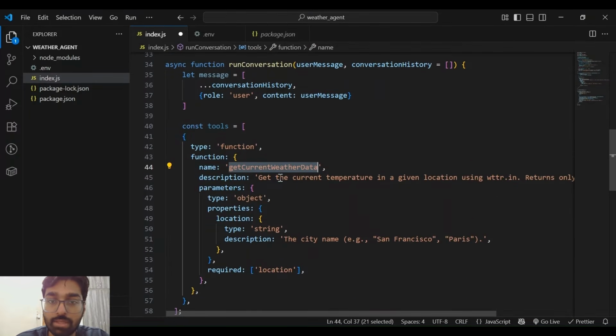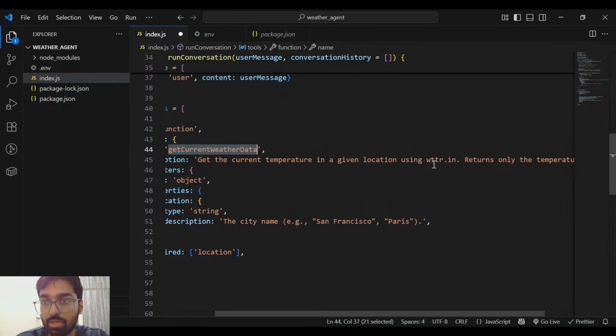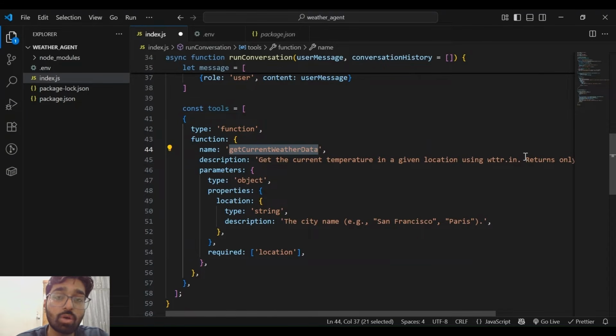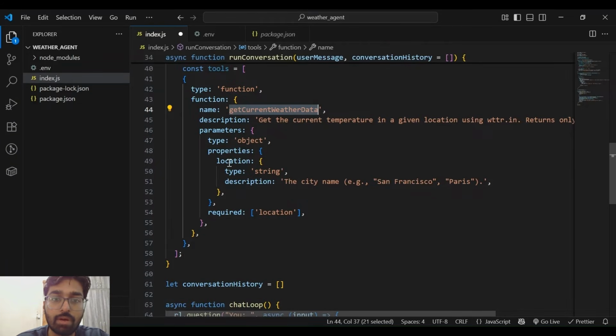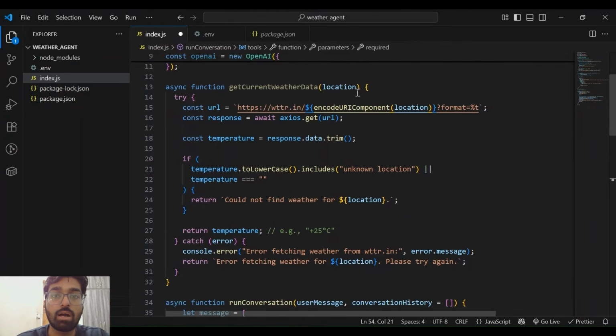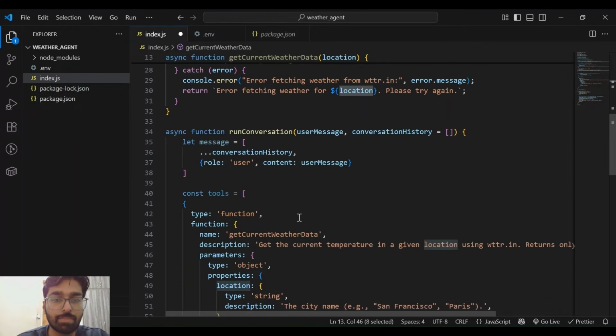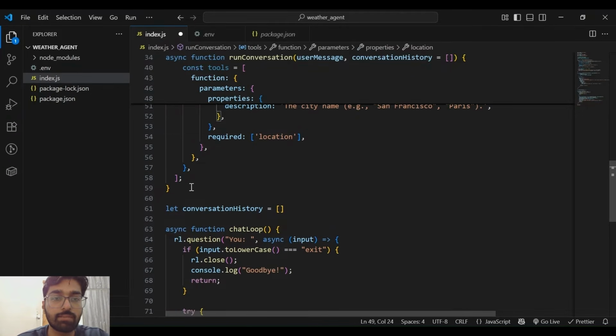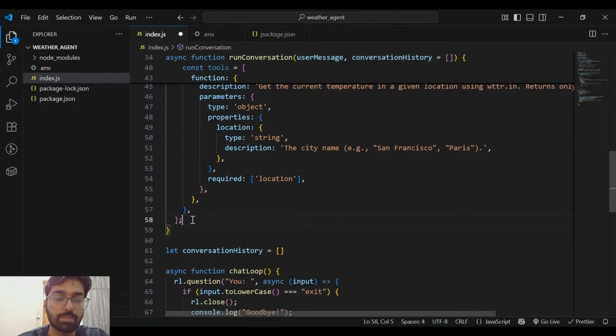Then we have to give the description that it will get the current temperature in a given location using this API, and it returns only the temperature, so that our agent has the knowledge of when to call this function and when not to. Now in the parameters we have location and its type, like it is a string and it's a city name, for example San Francisco or Paris, and what is required, location is required, which means that our function will not work until this required parameter is given. Okay, and we have also specified the type. Simple TypeScript you must have used, right? So simply we mentioned the type, nothing else, nothing fancy. So this is the tools.